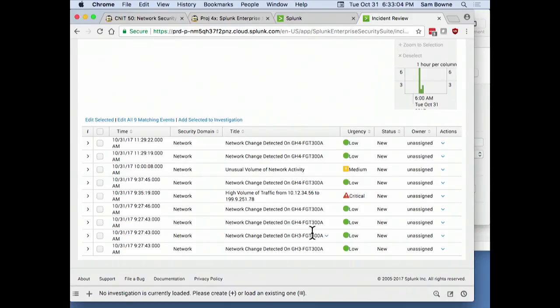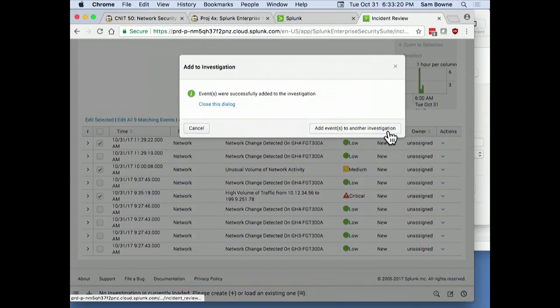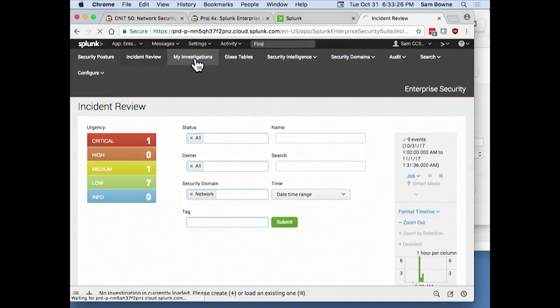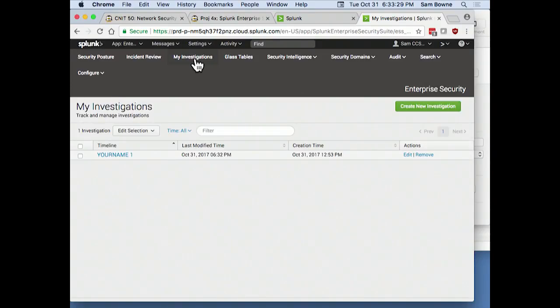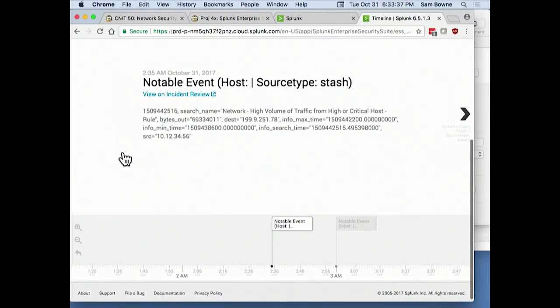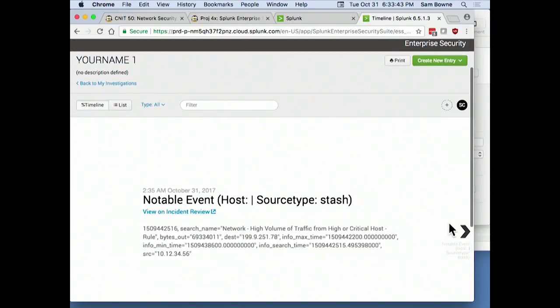Network change detected, unusual volume of network activity, critical, high volume of network activity. So let's investigate some of these. Let's add those to my investigation, which is a little more useful than I thought it was. Okay. And now go to investigations. And here's notable events, but there's also network events, which it looks like I can go here.